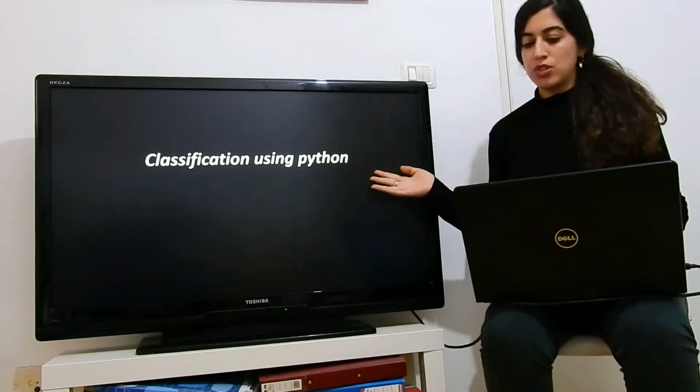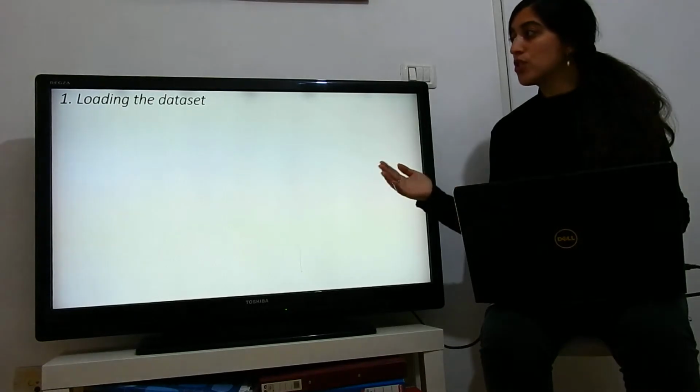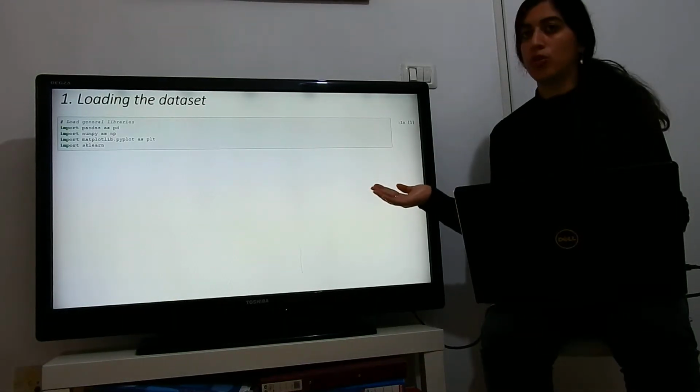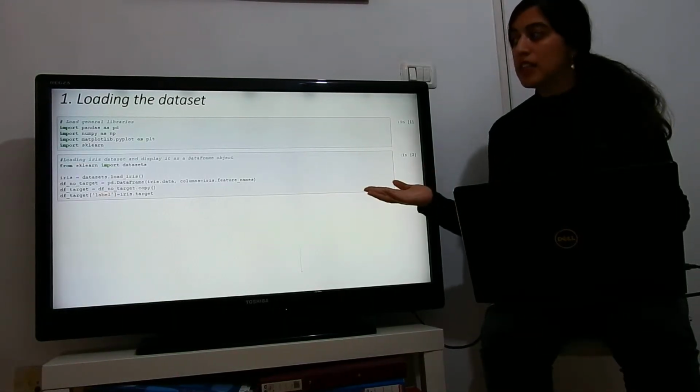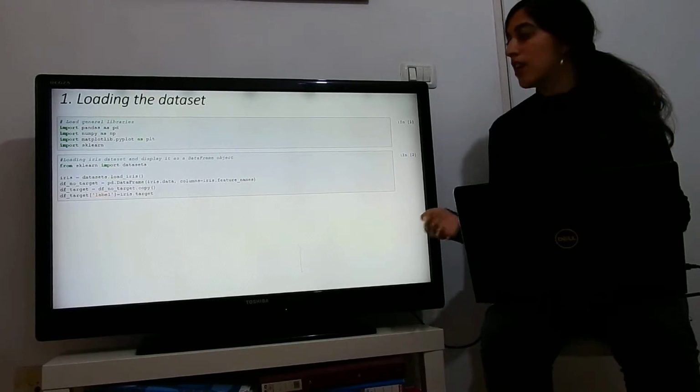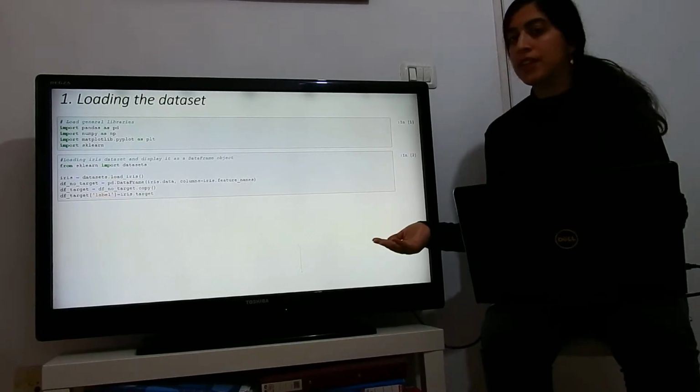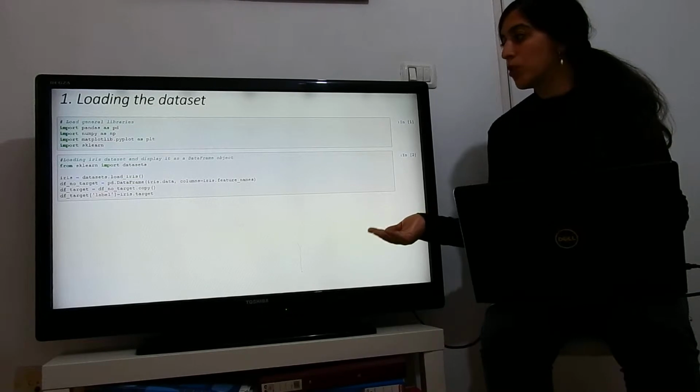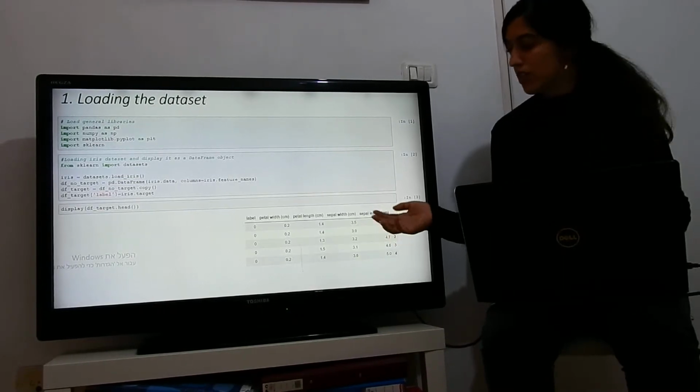So, classification using Python. First of all, we need to import the general libraries. Secondly, we load the dataset, and I chose to display the dataset as a data frame object for convenience.